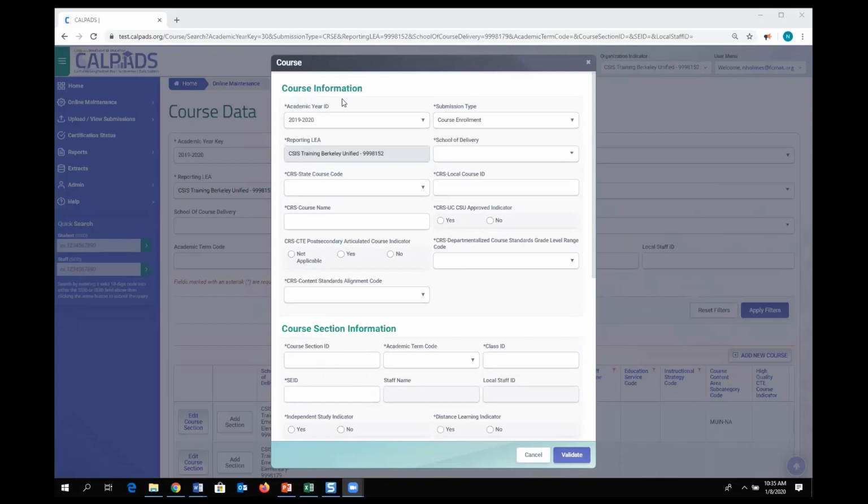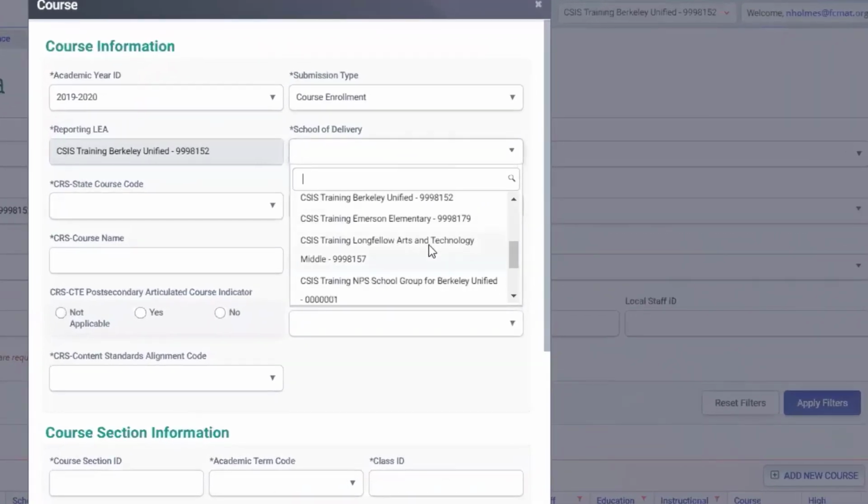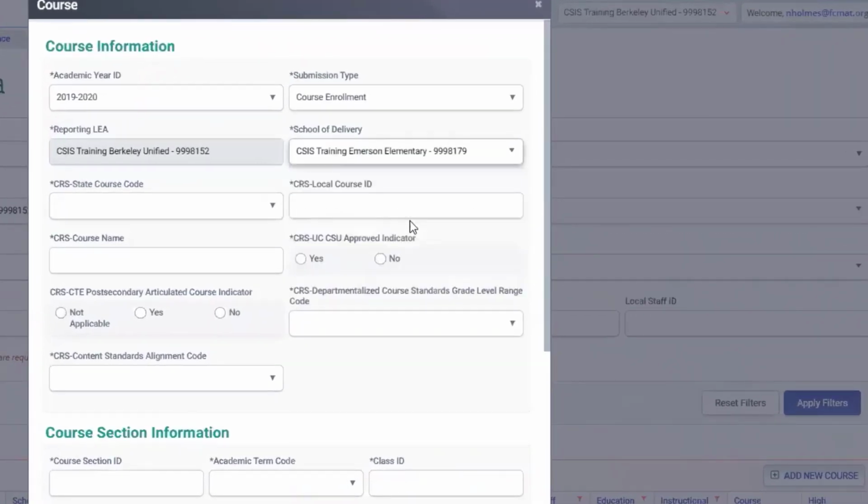So looking at the course information, the fields and the data that is shared among many sections, we see the academic year, the submission type, the reporting LEA, and the school of course delivery. These fields are used in combination with each other to identify where the course is taught or to distinguish a course record from another course record. Again, there can be many course sections with the same course information. So the first field we must populate would be the school of course delivery. And for this course, we'll choose Emerson Elementary.